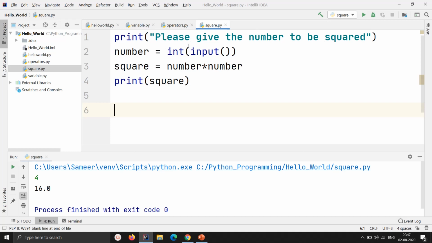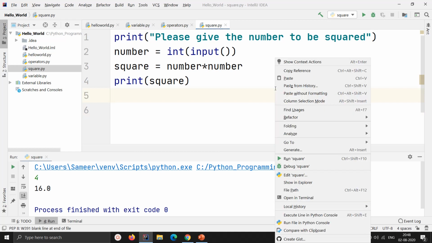Then the console will wait for the input. As soon as you give the input, it will be converted into integer because we want integer form. It will be passed to that number variable, that calculation will be done, it will be given to square and it will be printed onto the screen. So let us see whether we are getting the desired output or not.